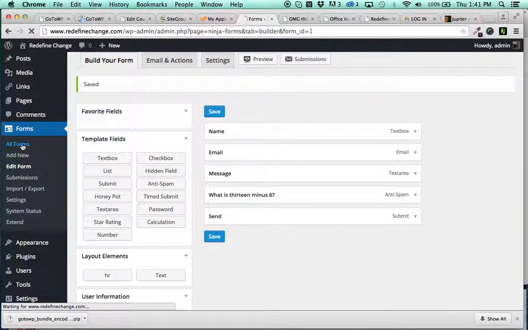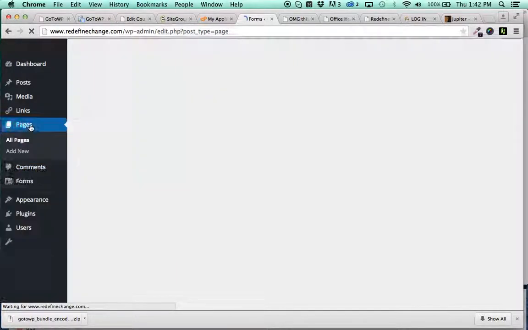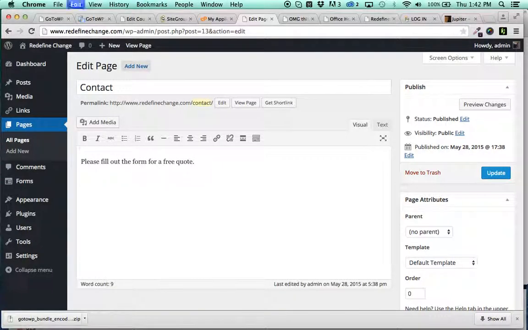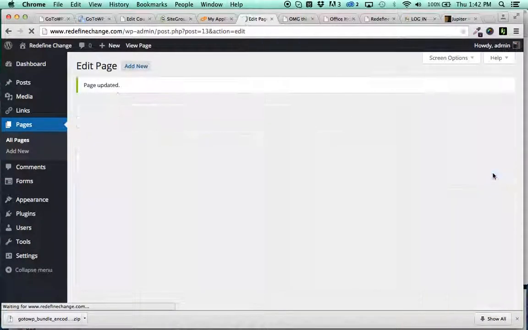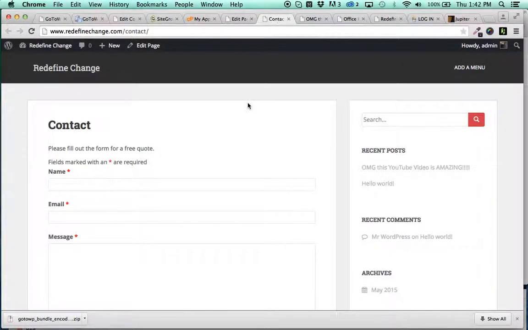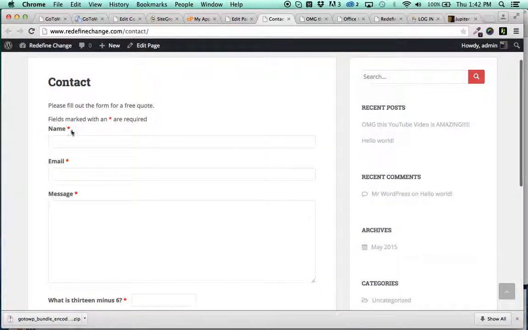And if I go back to all forms, it's going to give me something you're going to become very familiar with called shortcodes. Shortcodes are your friend. You're going to copy and paste that shortcode. You're going to go back over to your pages where your contact page was. You're going to edit it. And below that, you're just going to paste the shortcode and save it. And then we're going to view this page. Hey, look at that. There's your page, contact. There's the text you wrote. And the shortcode you pasted knows to generate the form you created for that particular plugin.